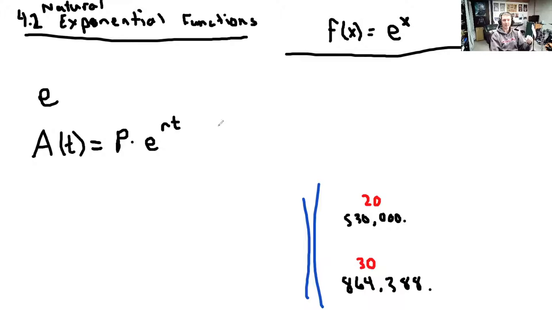Here we go. So we take 200,000 times e, which is a fixed number, to the 0.05. That's a small number in an exponent. That doesn't seem to help us, right? Times 20. And we'll do the same thing for 30, and we're going to see what we get. If you have a calculator, you can do this along with me. I have not done the calculations ahead of time.